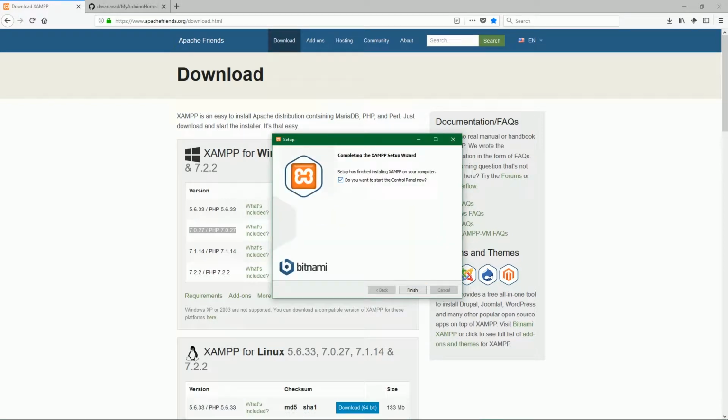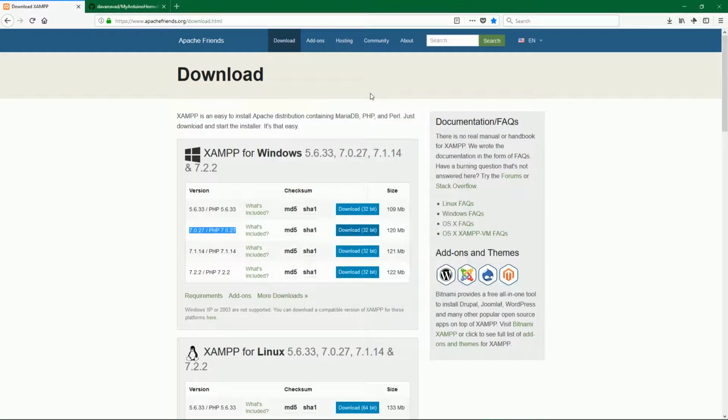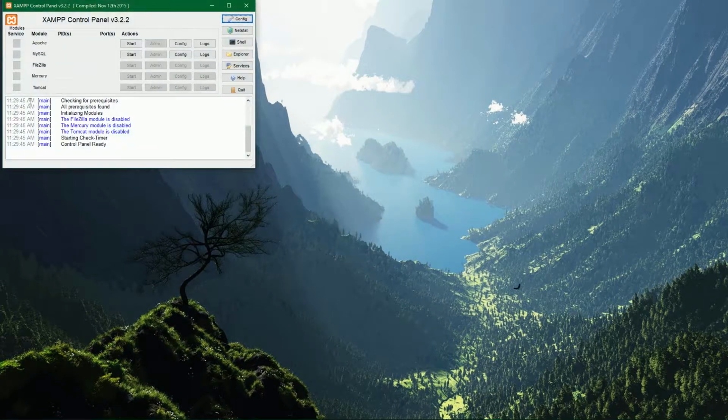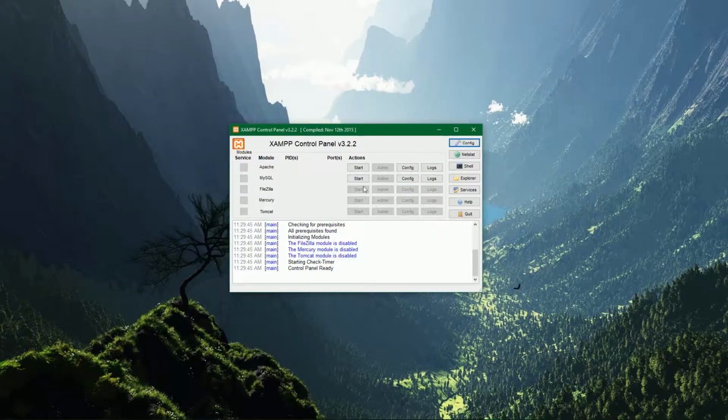So anyway, we want to go ahead and start the control panel now, so we'll leave that checked. Hit finish, and that will open it up. We can go ahead and close this window and minimize here. It's going to ask us if we want English or any other language, and we will select English in my case. Okay, so it looks like we're all good to go. Let's go ahead and start. So we got Apache and MySQL, got them both up and running.